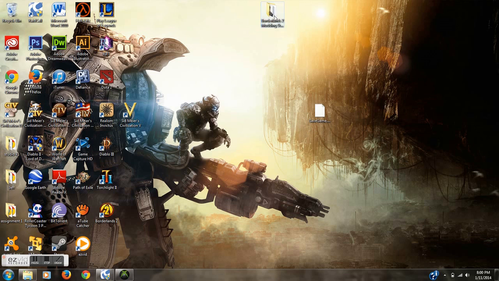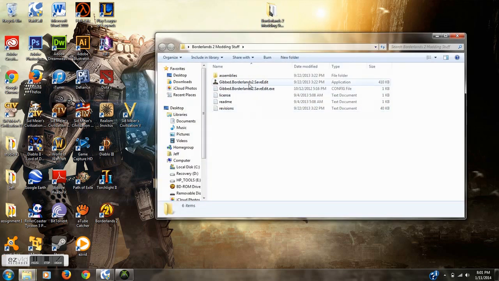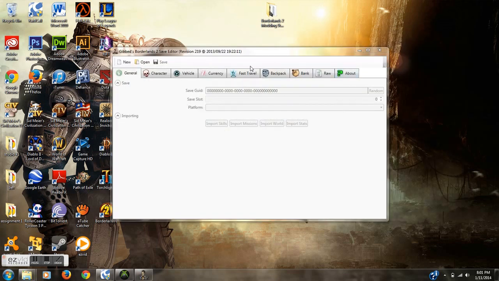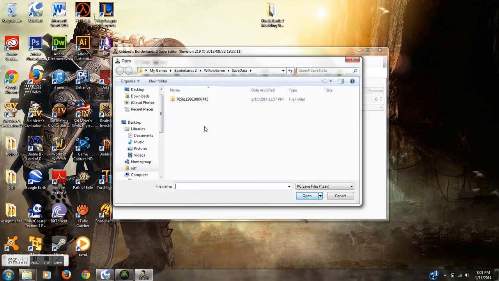And you fire up the Gibbed Borderlands 2 save edit program. I just named this folder Borderlands 2 modding stuff. It is a little self-contained program. You don't need to install it or anything. And then you fire that up and you hit open. And for PC, it will take you to some file with a whole bunch of numbers, and you double click it and choose your saves.